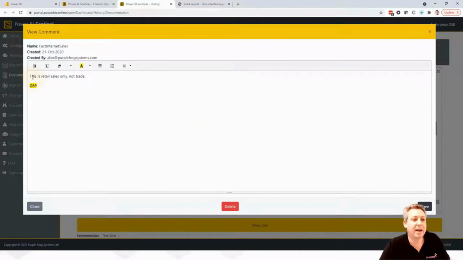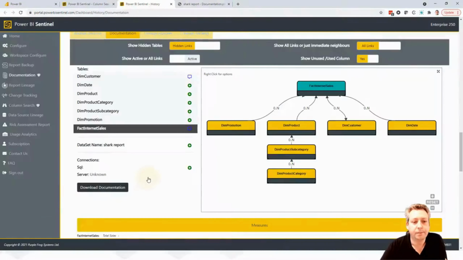We can look at that, and it's some extra information, some data dictionary information, that this is sales only, not trade, and the currency. Anyone that has permissions to this workspace and who's given access to Sentinel can come and view, edit, update, etc. these comments.